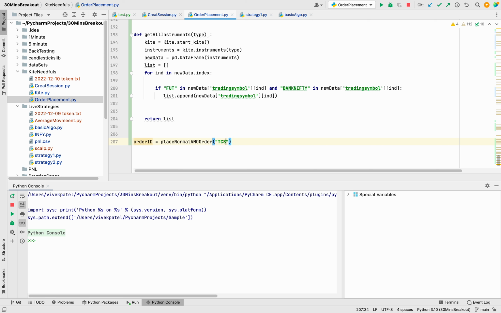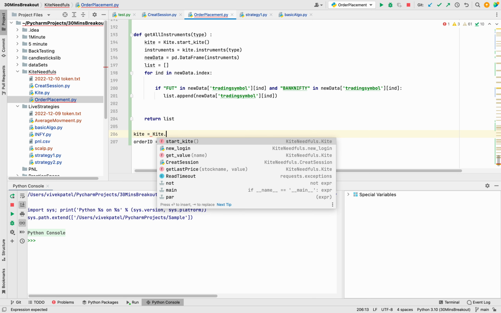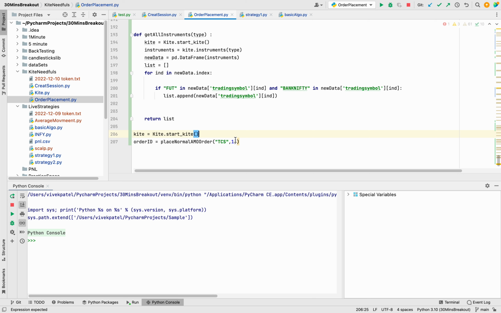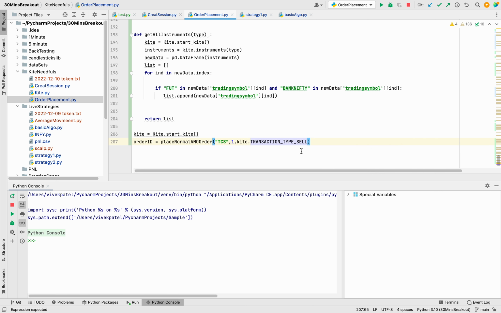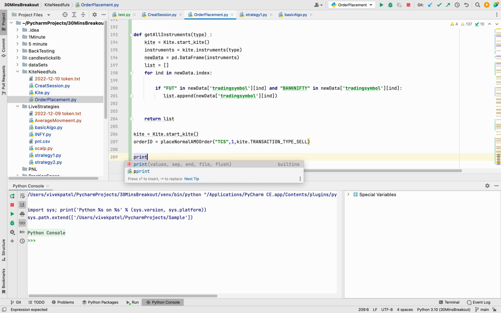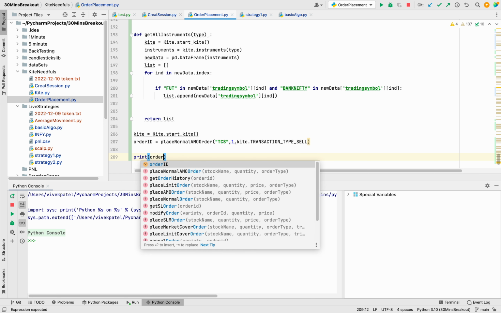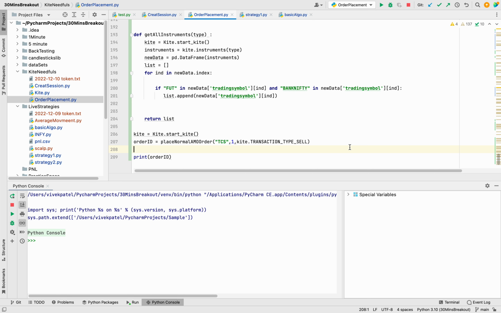Stock name can be TCS and quantity can be 1, and order type can be, suppose we need to create a kite object. Suppose we are creating a sell order and we'll print the order ID. Let's run this one.